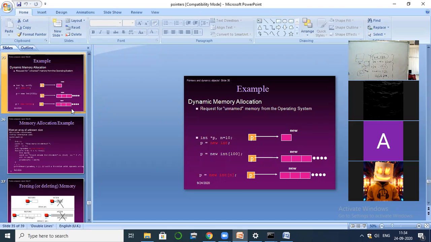This is the basic syntax. Here I have allocated the memory dynamically, and here I have deallocated the memory which was allocated by the new operator. I hope this is clear to all of you. How we can use the new keyword and the delete keyword.